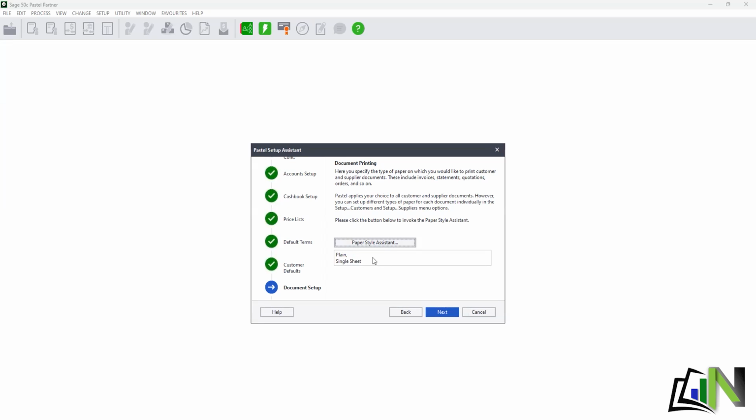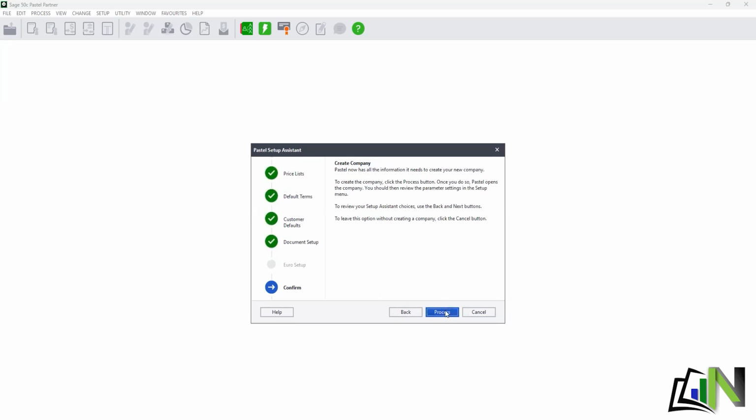I would advise that now you also go to your control panel and make sure your paper size is at A4. A4 will give you an accurate print. So please make sure your paper size is A4 on your control panel in your computer. Right, then click next. You have just created your company.